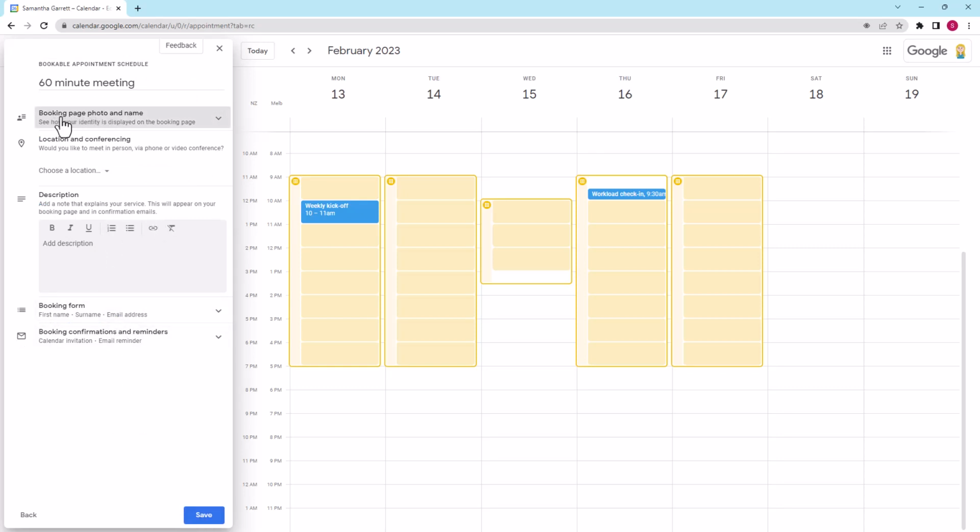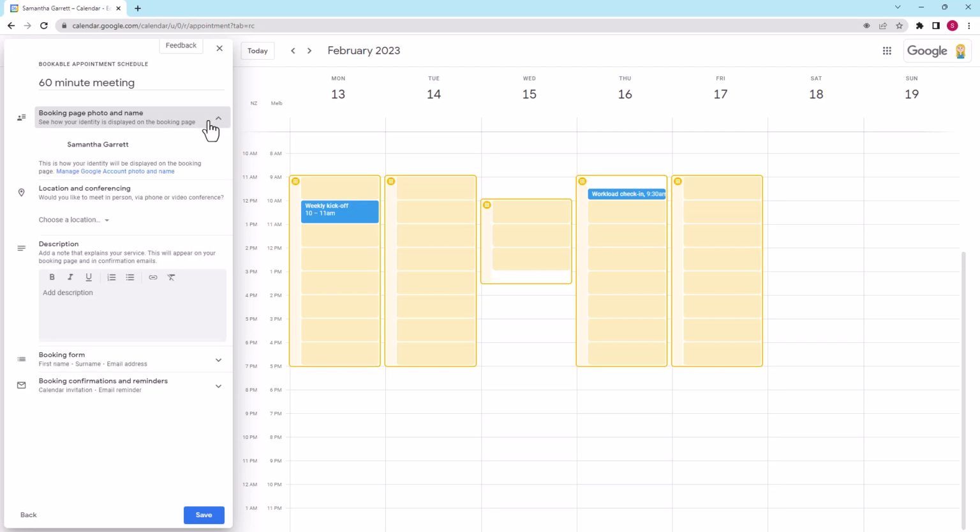So see here it says booking page, photo and name. So in a minute when we finish saving these, I'm going to show you the booking page for your appointment schedules. And this is the page that you give other people to then book in with you. So if we just click down here, it actually grabs your name and photo from your Google profile. So you can see it's got my name, it's got my photo.